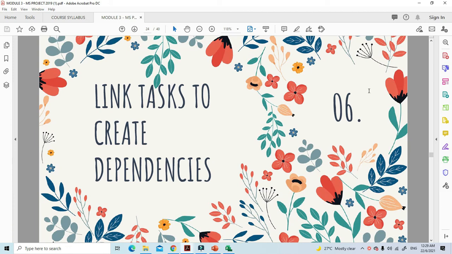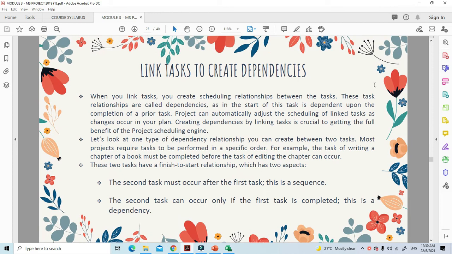Okay, hi. Now we are at the second part of chapter 3 for Microsoft Project. The next feature or function that you're going to learn is to link tasks to create dependency. So what is this? When you link tasks, you create a scheduling relationship between the tasks.